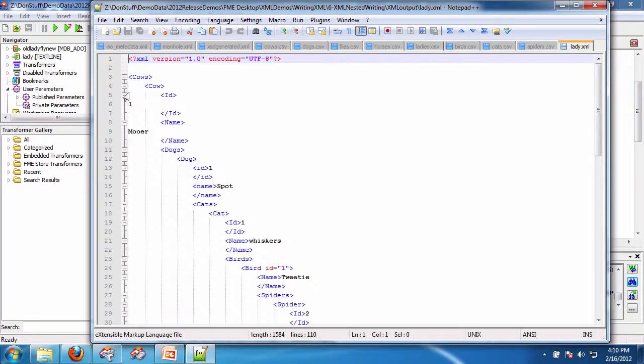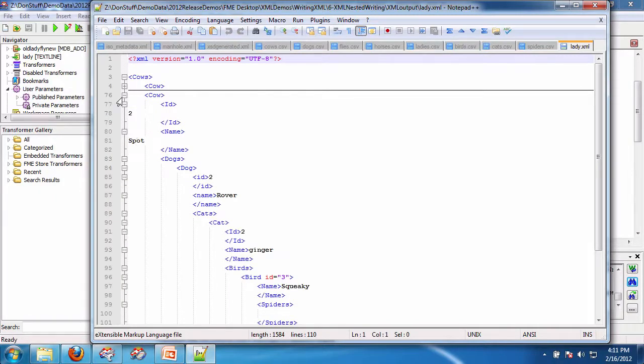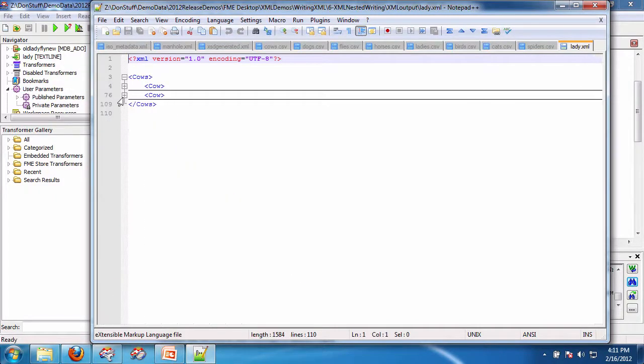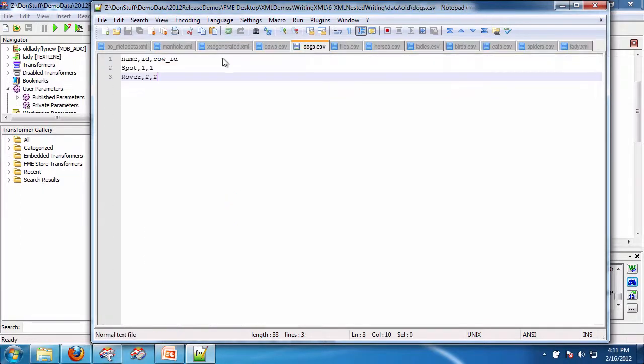Okay, if I look at the first cow, he has a name ID. His name is Moor. Okay, if I look at the second cow, he has an ID of two, and his name is Spot. Okay, and within the second cow, he has a number of dogs. How many dogs does he have? He has one dog. The dog's name is Rover. Okay. And again, if we look at Rover the dog in here, this is the original table, you can see that Rover the dog was eaten by cow two. Spot the dog whose ID was one was eaten by cow one.